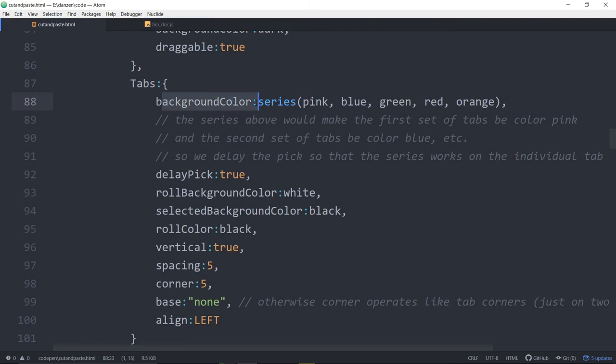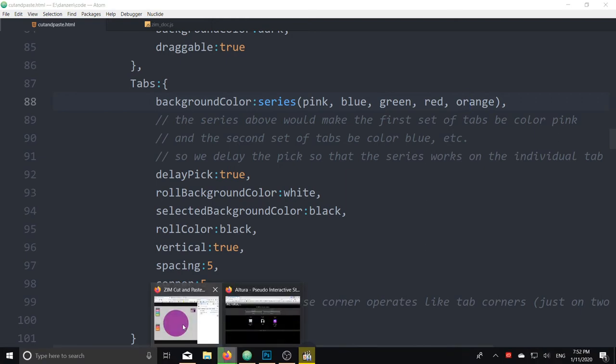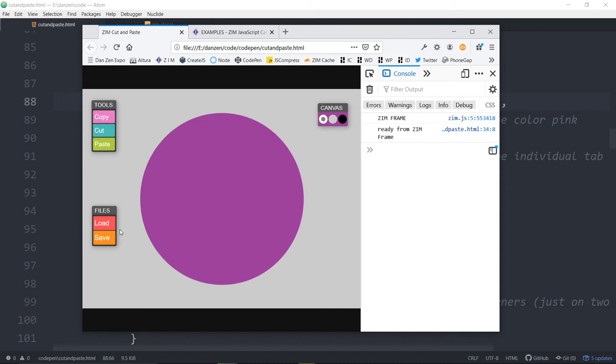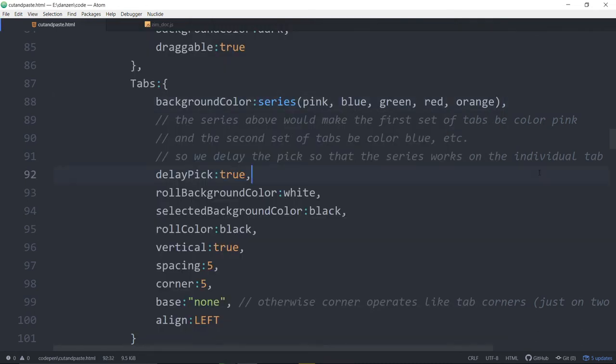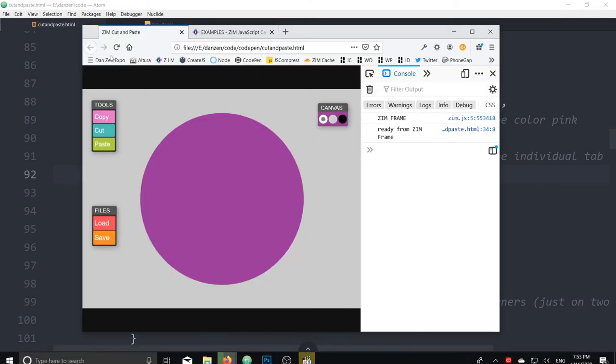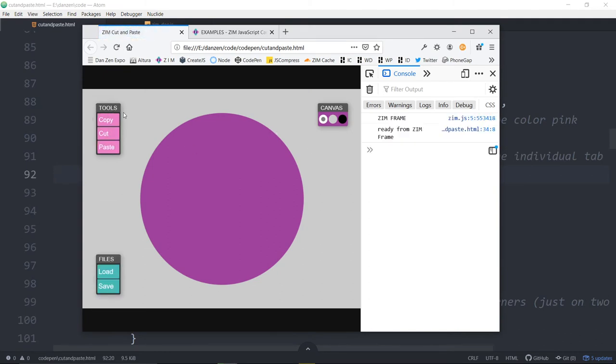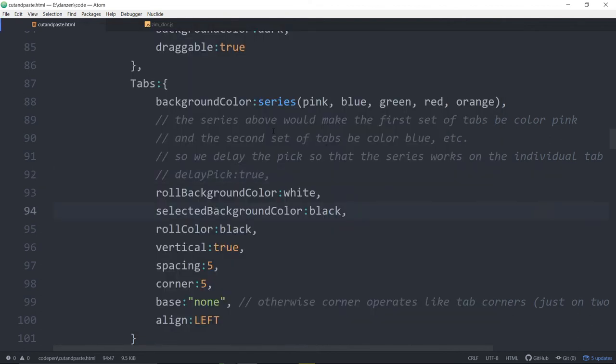So the tabs will have background colors of a series: pink, blue, green, red, orange. Isn't that nice? And then in here, that's why we've got pink, blue, green, red, and orange, like that. Now, to make that work, because watch what happens if we take out the delay pick. To make that work properly, we had to put that delay pick in. We refresh. The first tabs are pink. The next tabs are all blue. The next tabs we would make would be all green. So we don't want the overall tabs to have an overall background color of all pink, all blue, all green. Instead, we want to actually cycle those for each button in the tab.